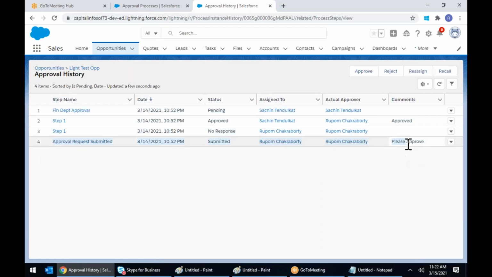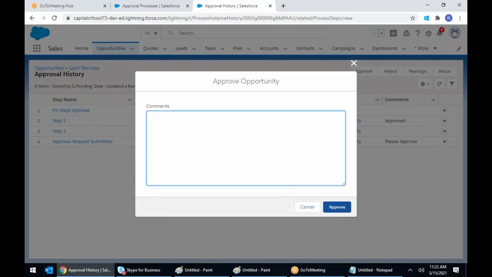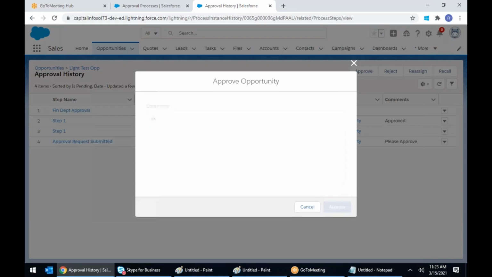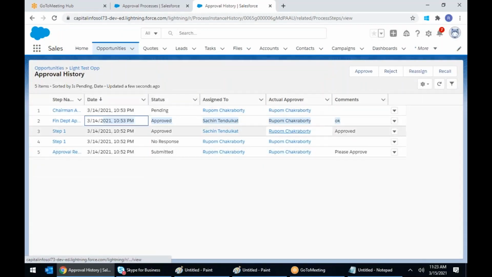Submit it. Step 1, 2 approvals are there. No response from Sachin. Sorry, no response from Rupam. Approved from Sachin Tendulkar, but who approved it? Rupam approved it. It went to finance department. Here it is. I click on approve. Right? Okay, click approve. Now you see that finance department approval is okay, right?